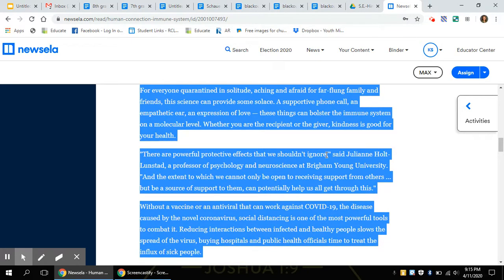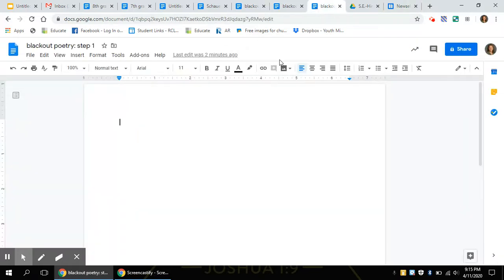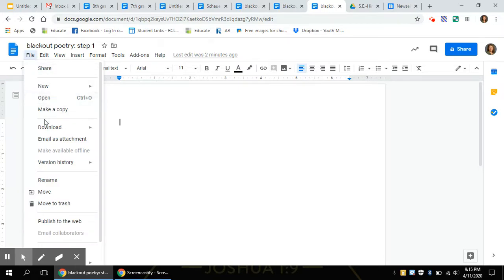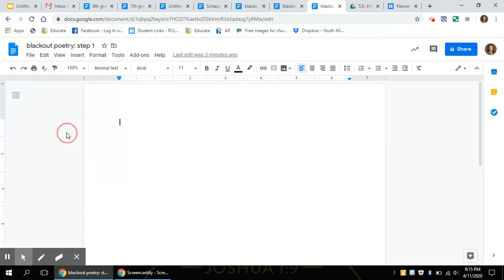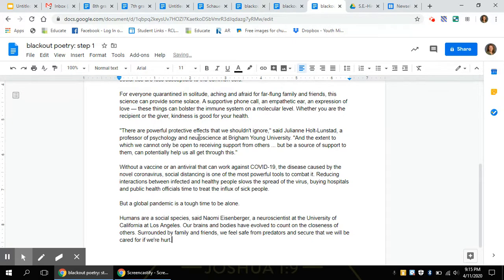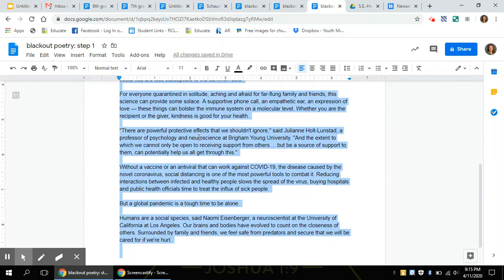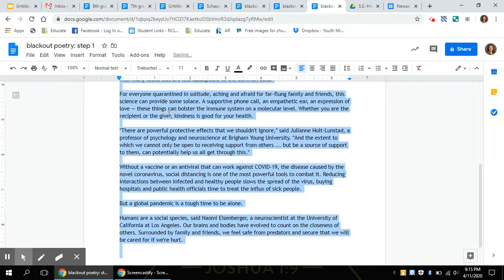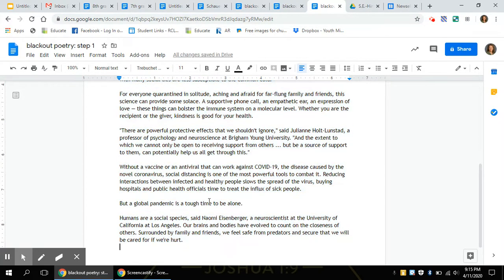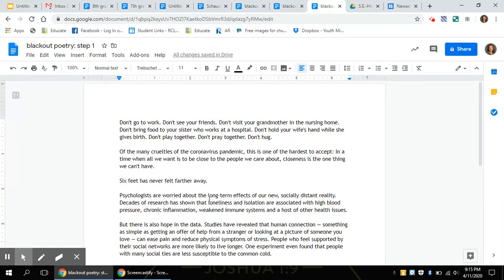To copy it, I'm going to click Control-C and go back to my Google document. And then to paste it, you want to make sure that you paste without formatting so that you don't have any of the pictures and things that show up. Okay, I could also change the font. I don't really like Arial, so I'm going to change it to this font. All right, now I have my text ready to go.